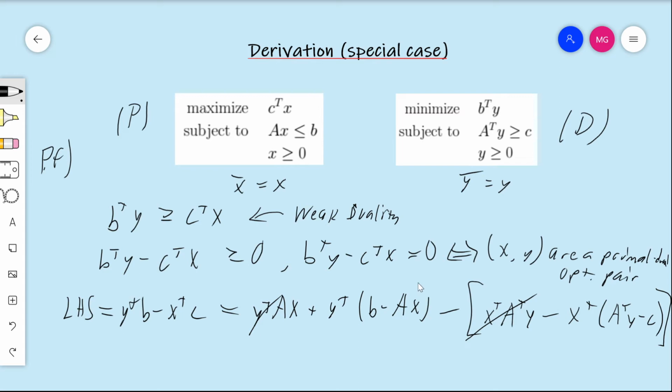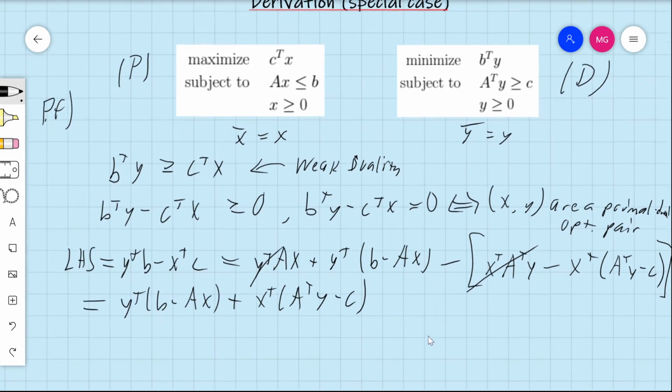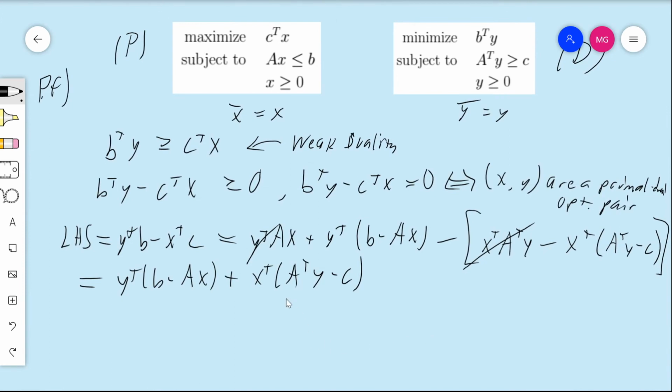And so what we're left with then is Y transpose (B minus AX). Let me make that a more legible A. And plus now X transpose (A transpose Y minus C). Okay, so the minus minus became a plus. All right, now what is the advantage of having done this, besides that we're supposed to be getting closer to complementary slackness?